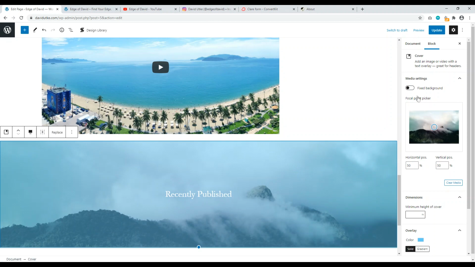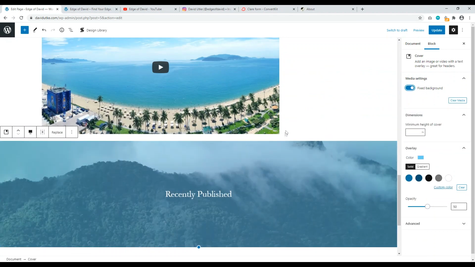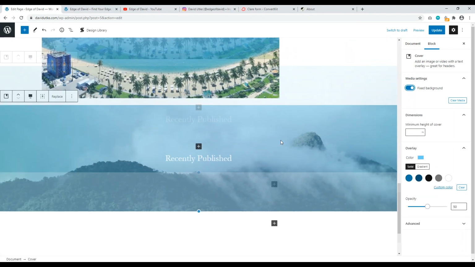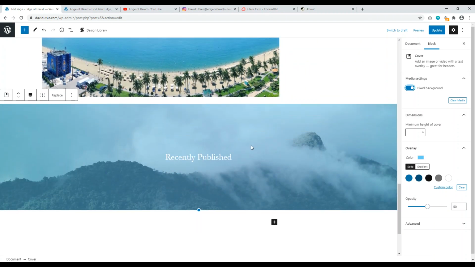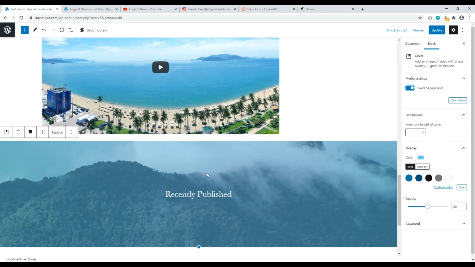And now right over here, you have options to have media settings, fixed background. For example, you can have it be fixed background, but look at that. If I click that, then the image kind of moves and it's kind of a parallax image. And I think that looks really nice. So let's go ahead and click on update.